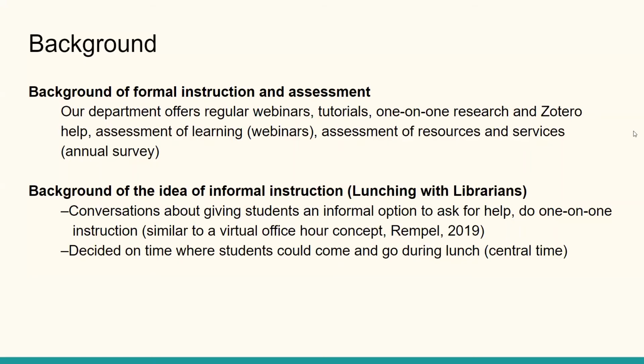Our formal instruction includes webinars, tutorials, one-on-one sessions for library instruction, and Zotero. Assessment includes feedback on webinar sessions and an annual survey sent to online students. Avery and I discussed how to reach online students, focusing on point of need and just-in-time instruction concepts. We eventually implemented an informal Zoom session where students could come and ask questions in a come-and-go format that wasn't recorded. We decided lunchtime in our central time zone would be the most convenient for our student population.